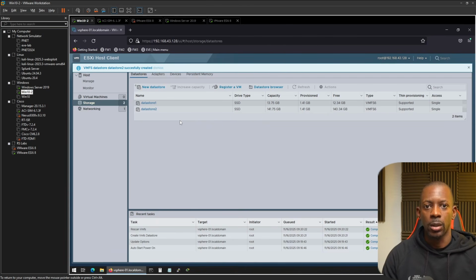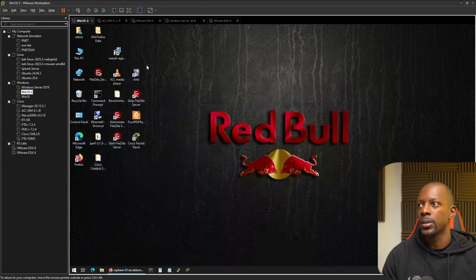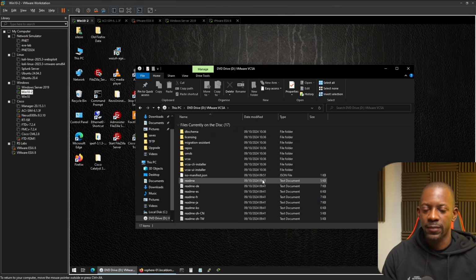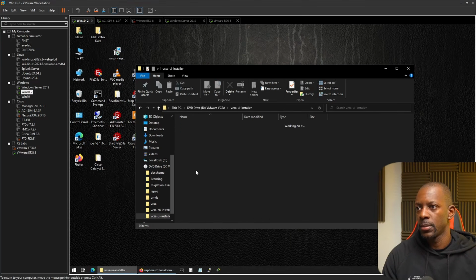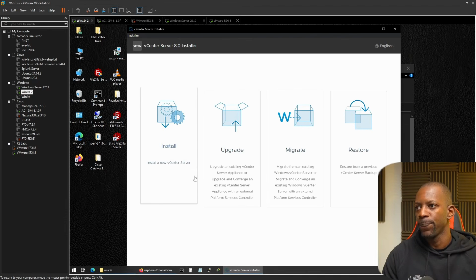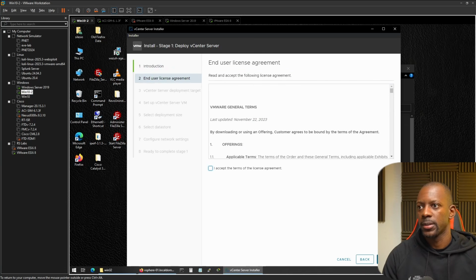So load the ISO file to your virtual machine, or however you're deploying this. Now let's go to my PC, CD-ROM. This is the ISO file to install vCenter server, and go to this folder, VCSA UI installer, choose Win32, and find the executable. So just load this file. We're going to select the first option, install, click next, accept the terms and the license agreement, and click next.